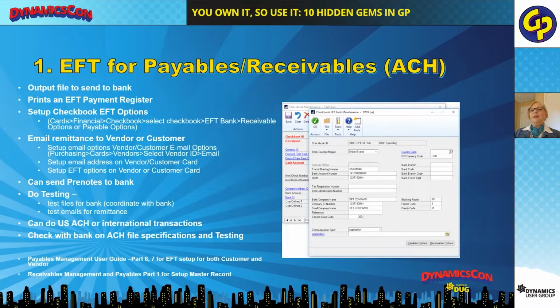And you probably want to check with the bank and get that file specifications for ACH and do some testing coordination with them. And I've put the user guide references there at the bottom of the window. So if you want to go to the Microsoft documentation, this is where you're going to find that. And sometimes it's a little elusive because you might be thinking, well, I want EFT for receivables. I'll look in the receivables management guide. No, it's actually in the payables guide. So make note here as we go.